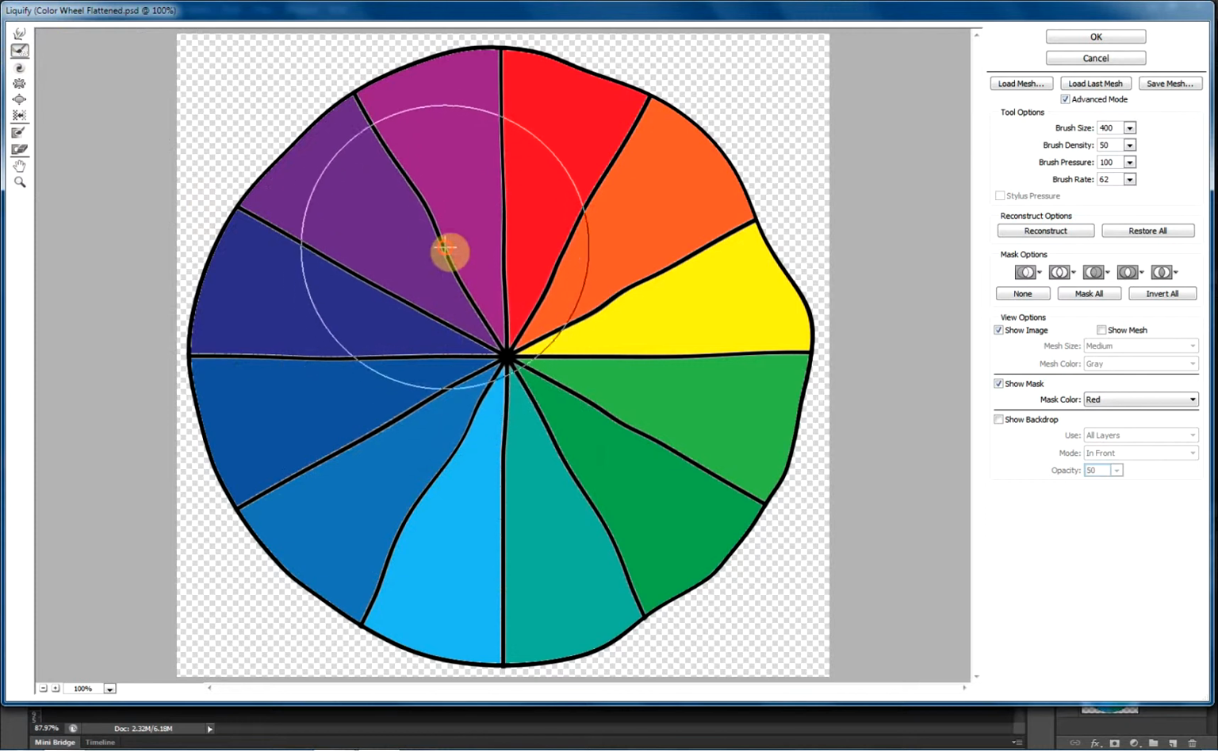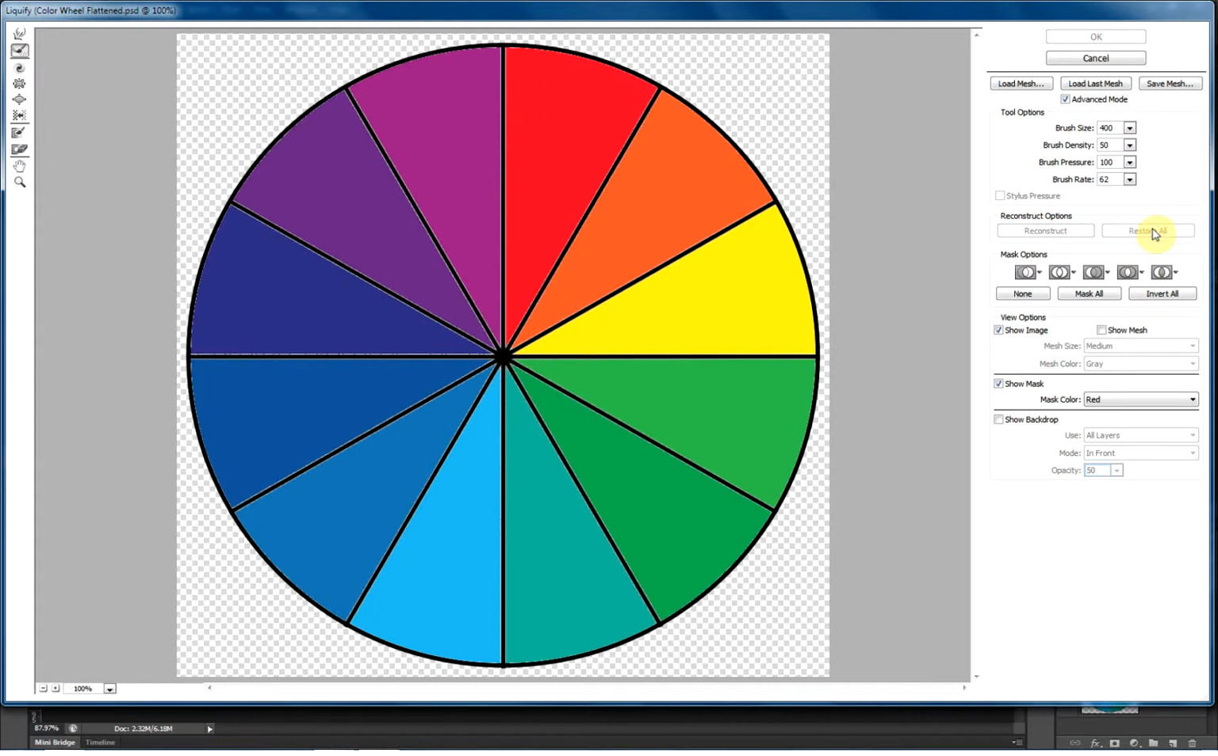If, however, you want to do a global undo where you undo everything and take yourself right back to the very beginning, there's a Restore All button right there. You click that, and your image is right back where you started. But again, that affects everything. If you want to just affect one or two areas of your image, you'll want to use this Reconstruction tool.